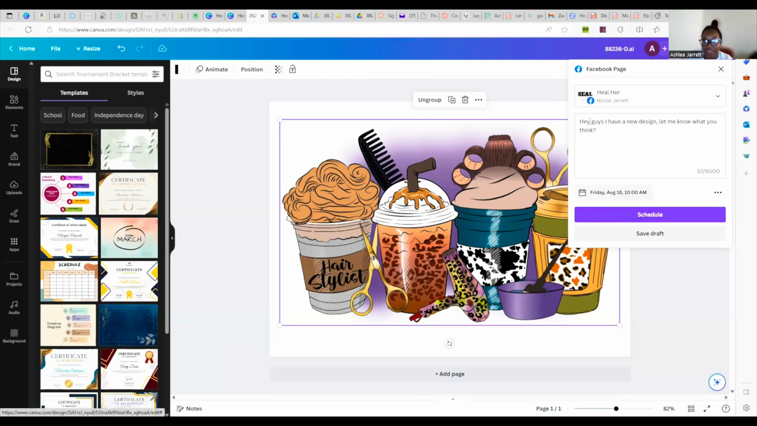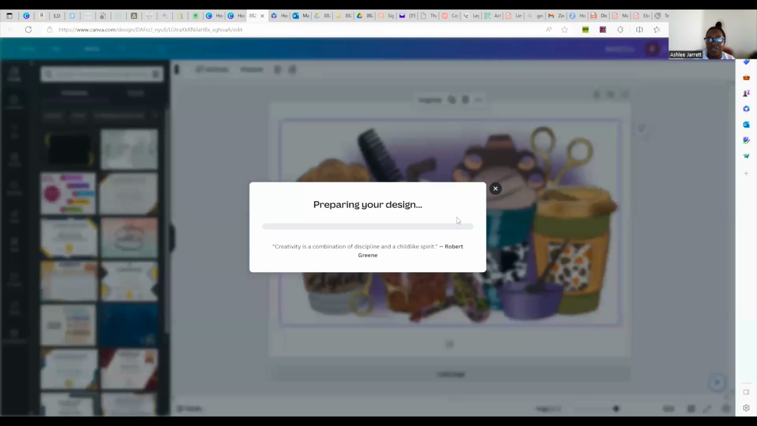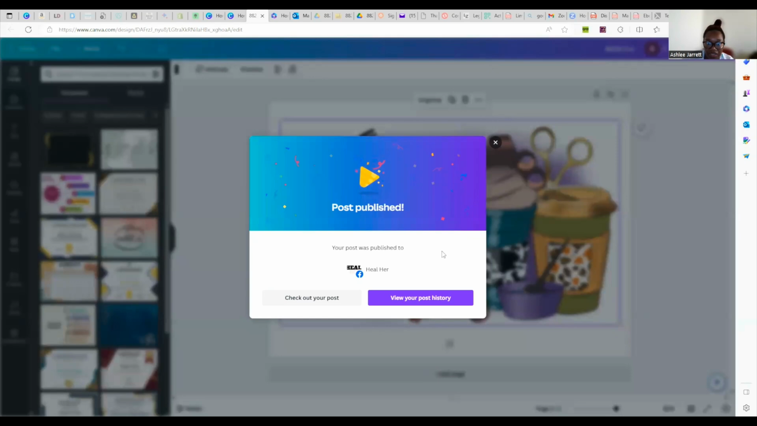If I don't want to do that, then as you can see, I can come out of this and publish it now. If I hit publish, see, my design is preparing and they're going to put it on my social for people to see. That way you can get a lot of feedback from your viewers to know if that shirt will sell or not. Then if I wanted to check it out, I can go to check out my post and we'll see that the image has posted.